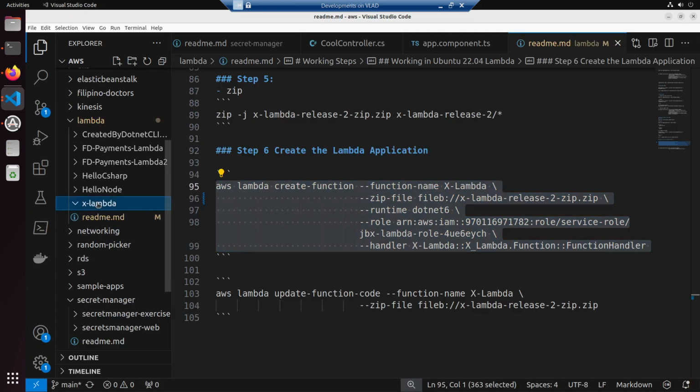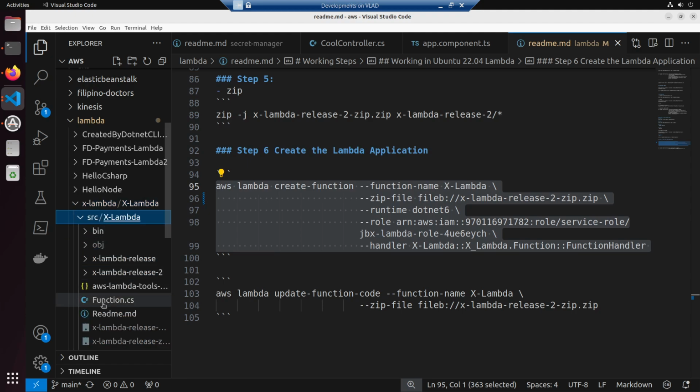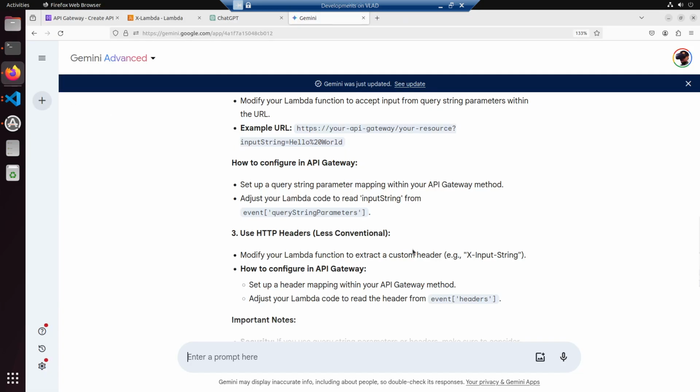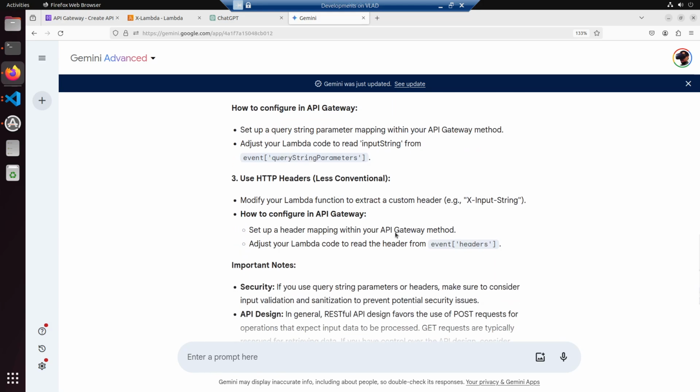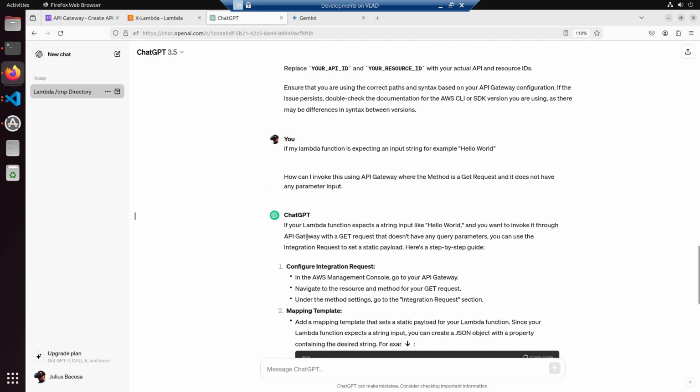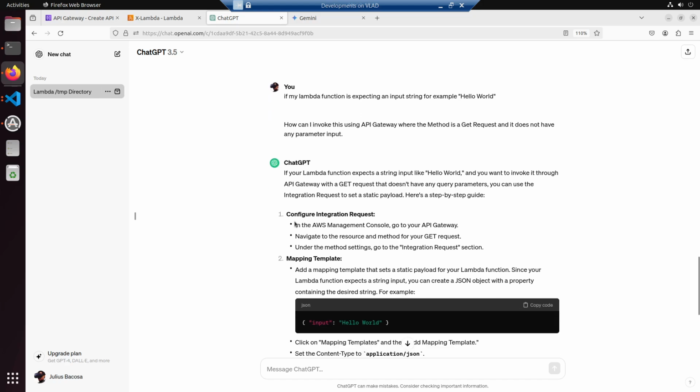Can our Lambda function read that? Go to our function. Our function just looks like this. It is expecting a string. Important note: if your Lambda function expects a string input like hello world and you want to invoke it through API Gateway with a GET request that doesn't have any query parameters, you can use the integration request to set a static payload. Here's a step-by-step guide.